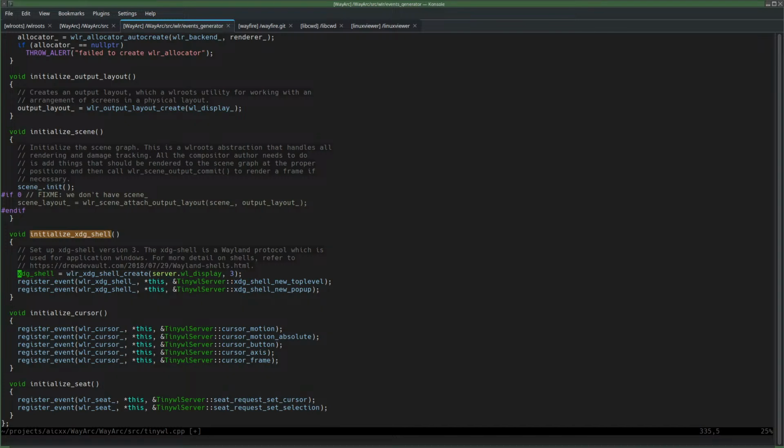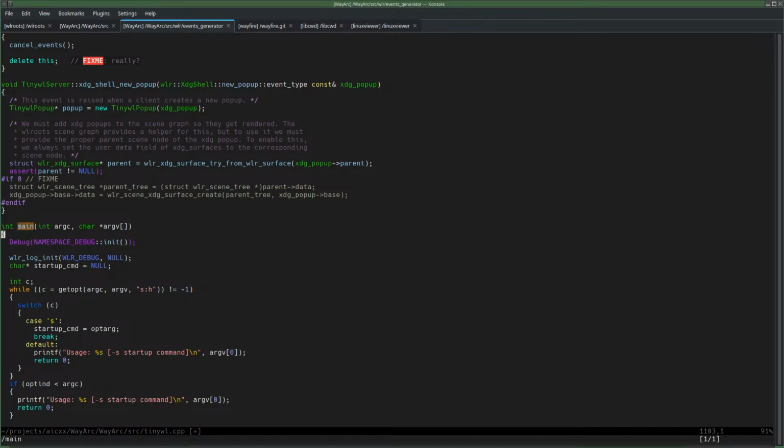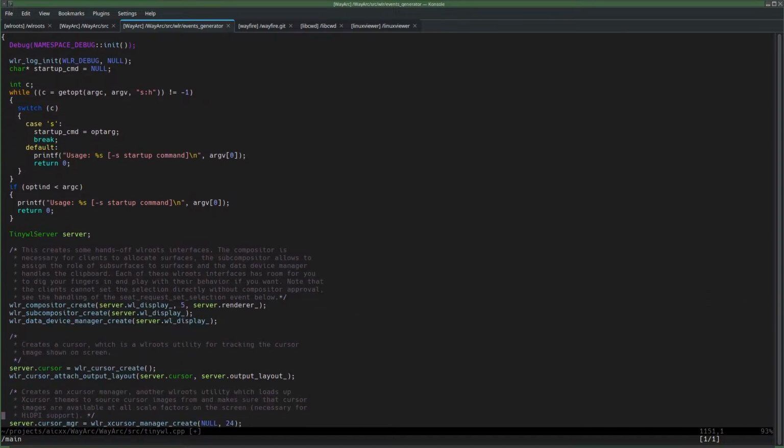Pretty sure the thing is called wlr shell underscore, and then we create that from the wl display, and then we register events for the same thing. Yes. I should set a marker in main, I think. It gets tiresome. So how about a marker called M?